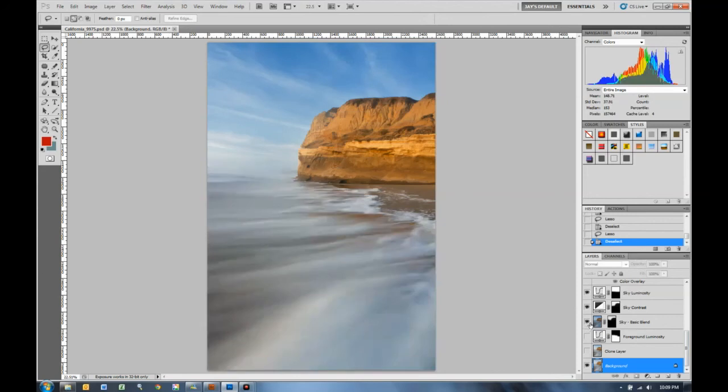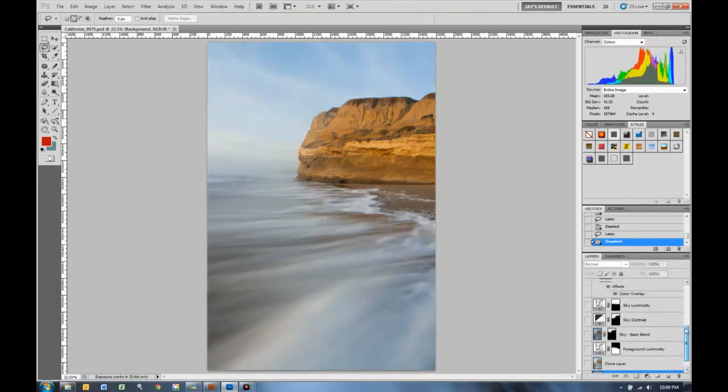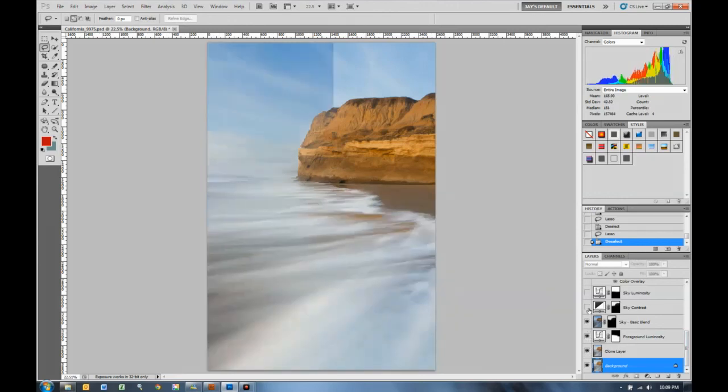So we started out with an image that looks like this, and after making a few targeted adjustments, we ended up with an image that looks like that.